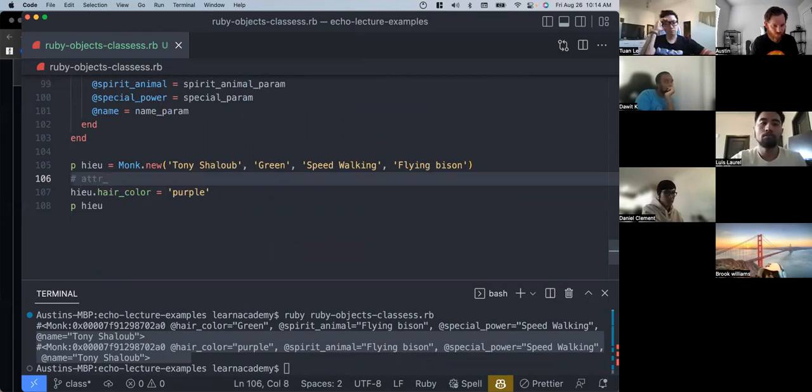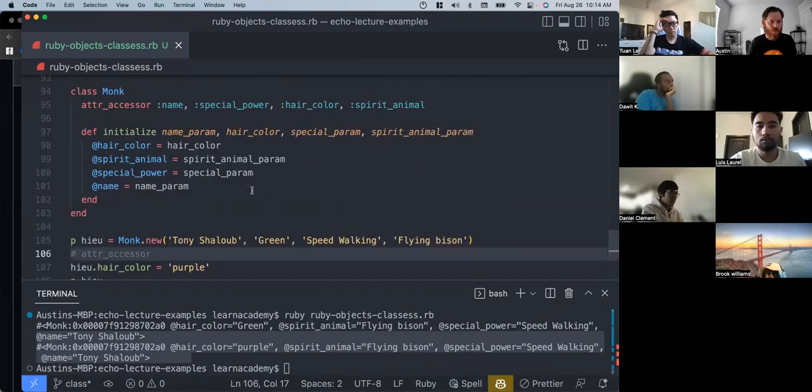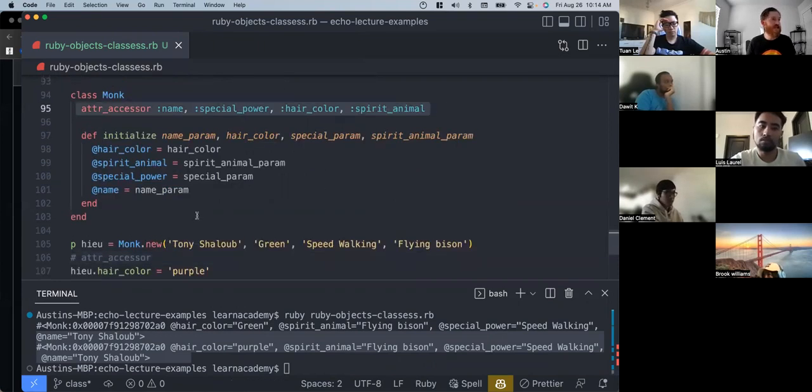Does the adder accessor have to be above the? Yeah, adder accessor wants to be the first thing inside of a class.